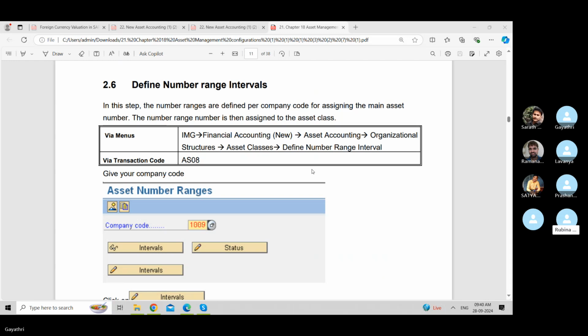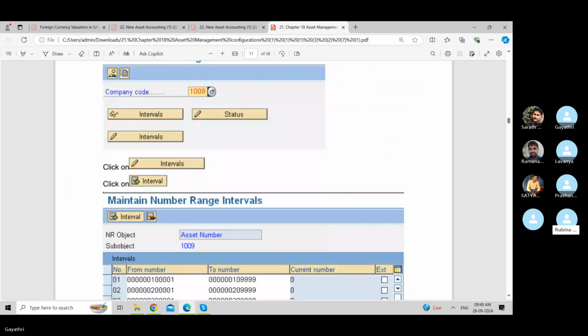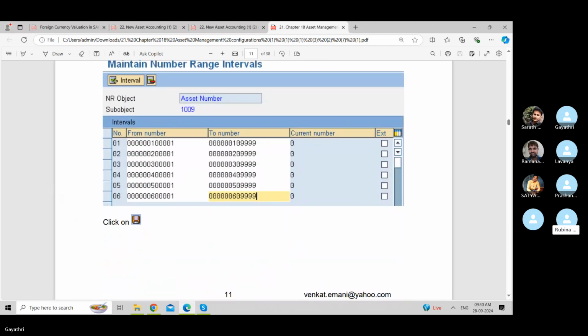And see here, yes, we can go through the AS08 T code. Under that AS08 code we can choose the particular company code and go to intervals. Scroll down, we can assign it for buildings. For building we have to assign the number ranges here, and then scroll down.